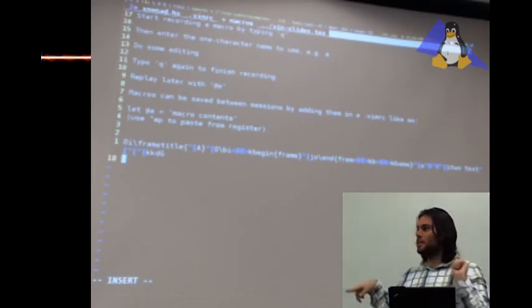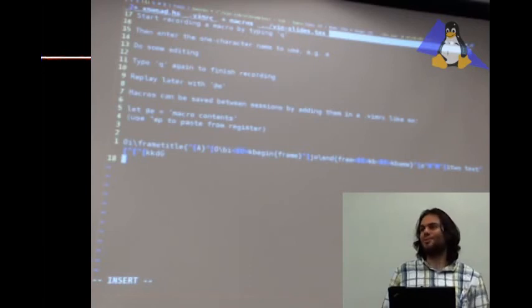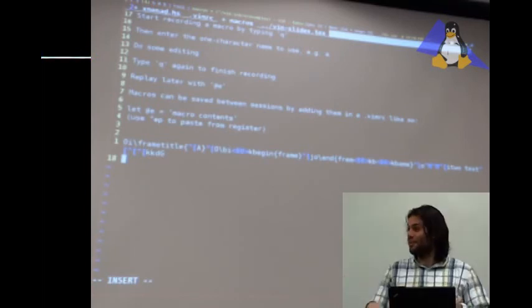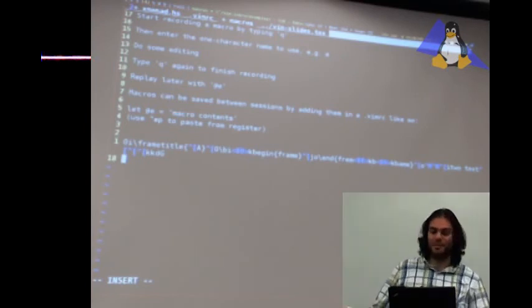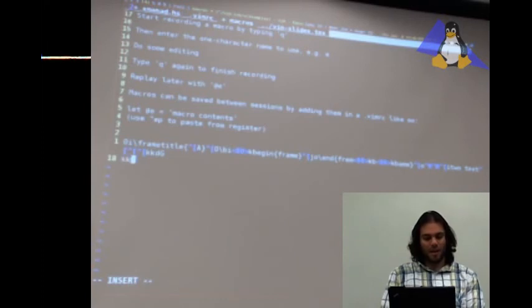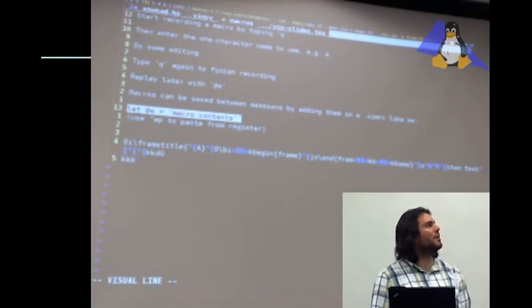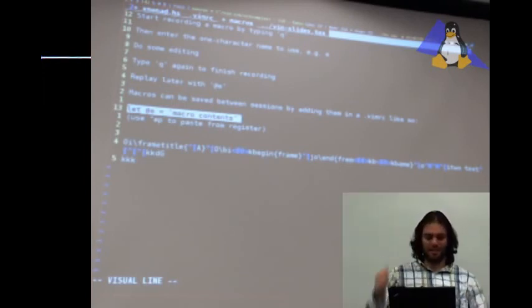But being able to get the macro out of the register is useful in case I want to save a macro to be used between sessions later. So I can get this text, and there's a config file. We'll talk about the config file. I can put it in my Vim startup file using this notation, so this will define it and put it in the E register, so that you can use it later.